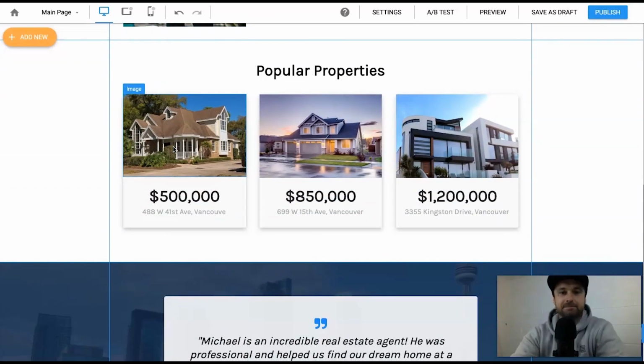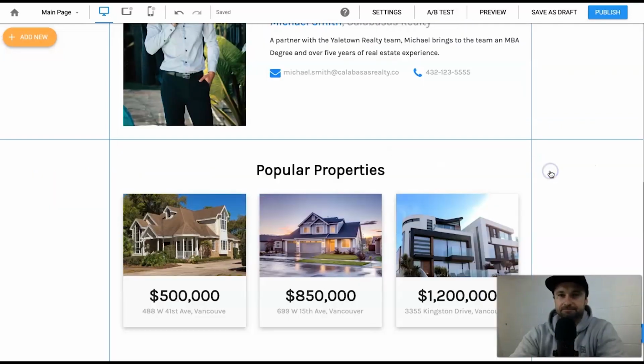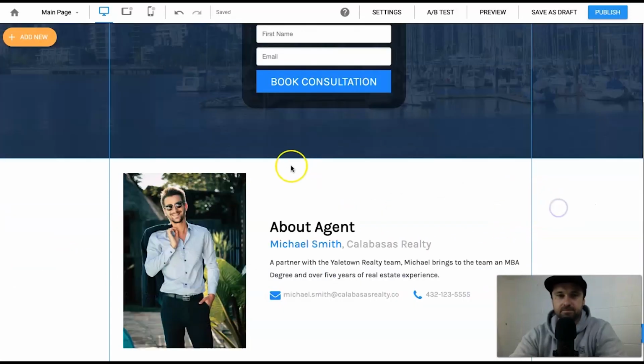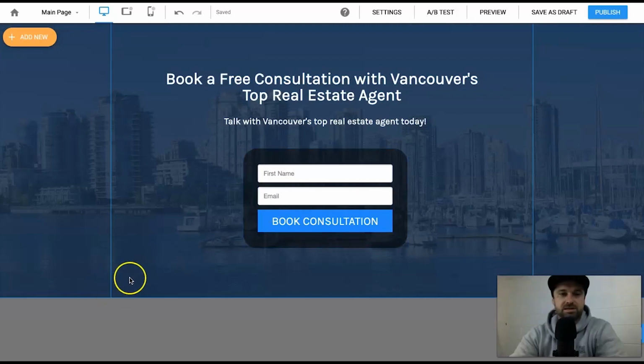You're more than welcome to keep them if you want. So I'm just going to click on it, wait for the orange bar to show up, and choose delete. All right. Once again, click on it, orange bar pops up, delete. And lastly, delete. So we've got this one section here.